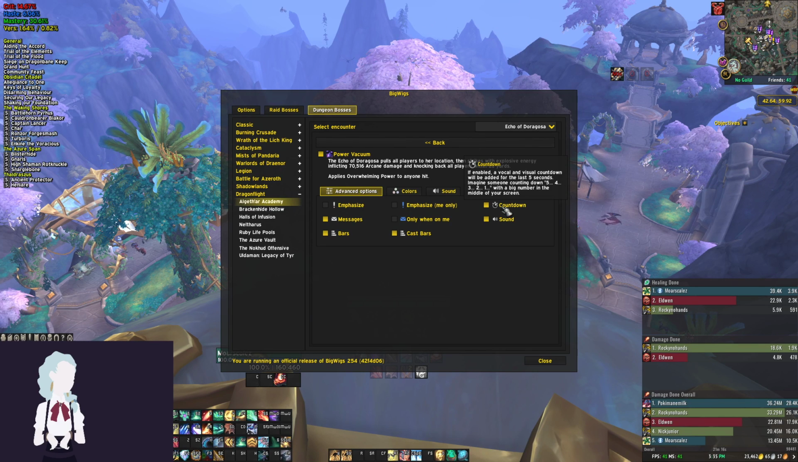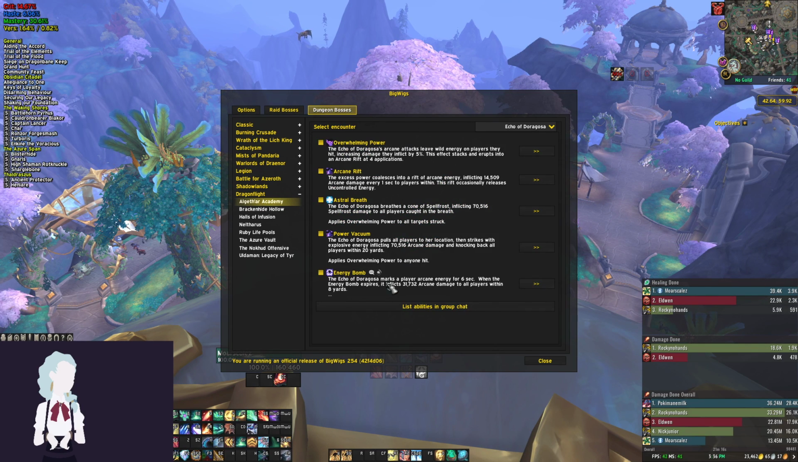So I like using countdowns, at least the default countdown, for when something is going to disrupt my ability to just keep pressing my buttons. That way I know I only have 5 seconds before I am disrupted in some way. So setting a countdown for that. And then Energy Bomb is the one that marks a player.